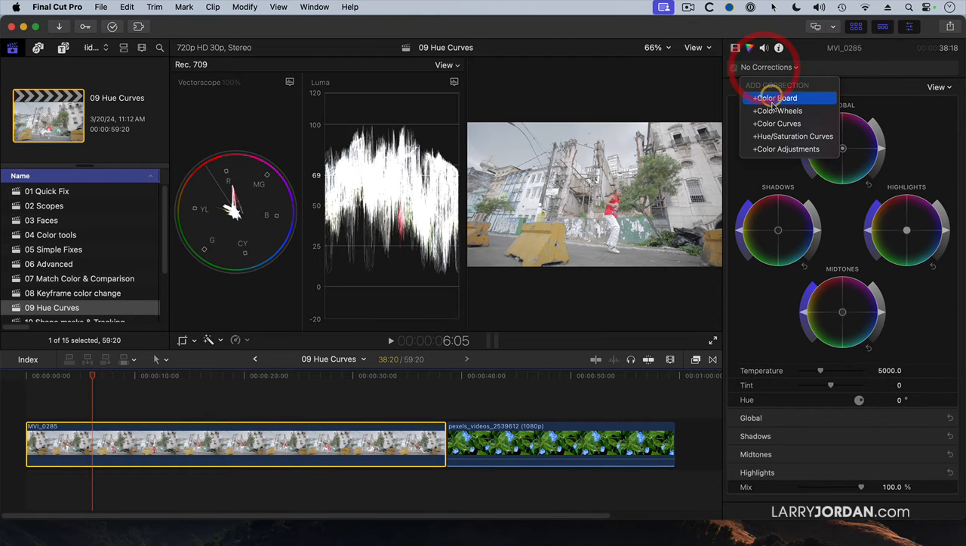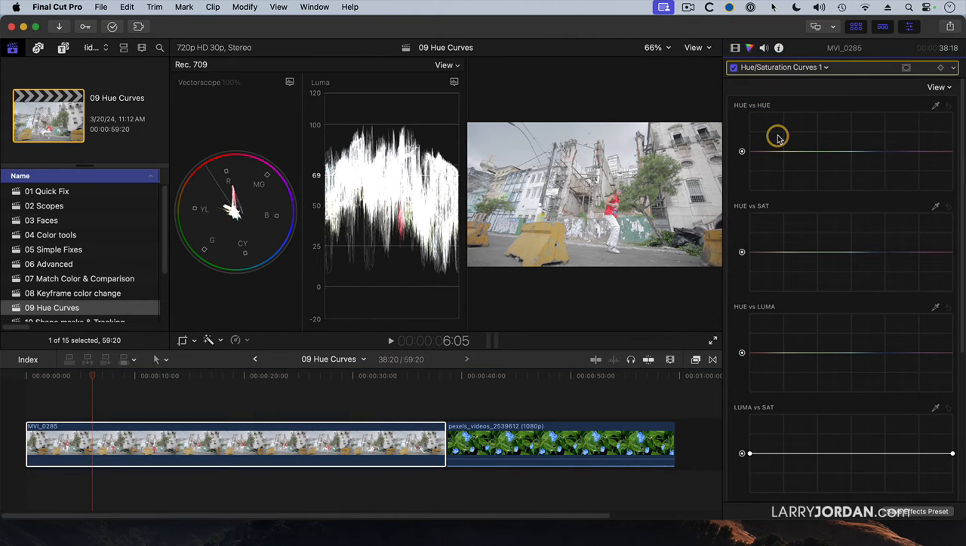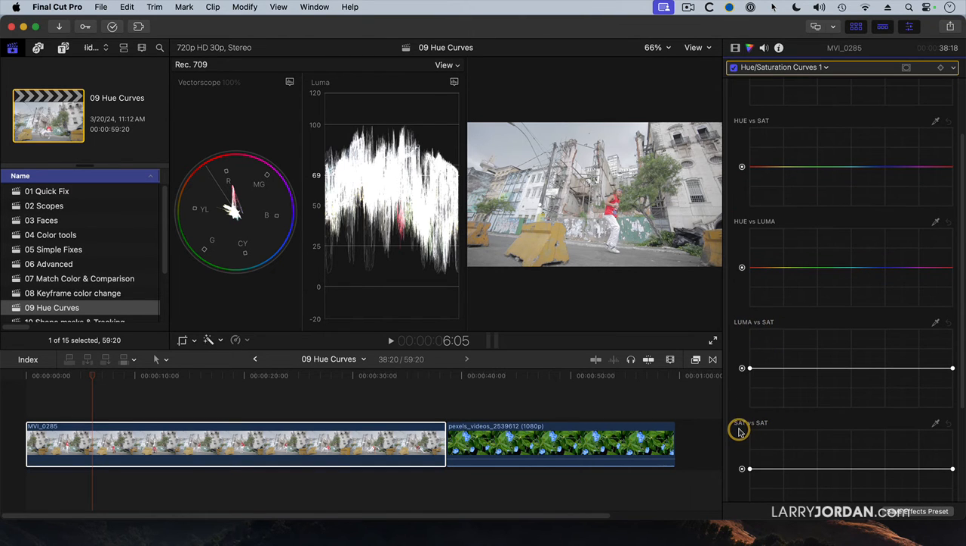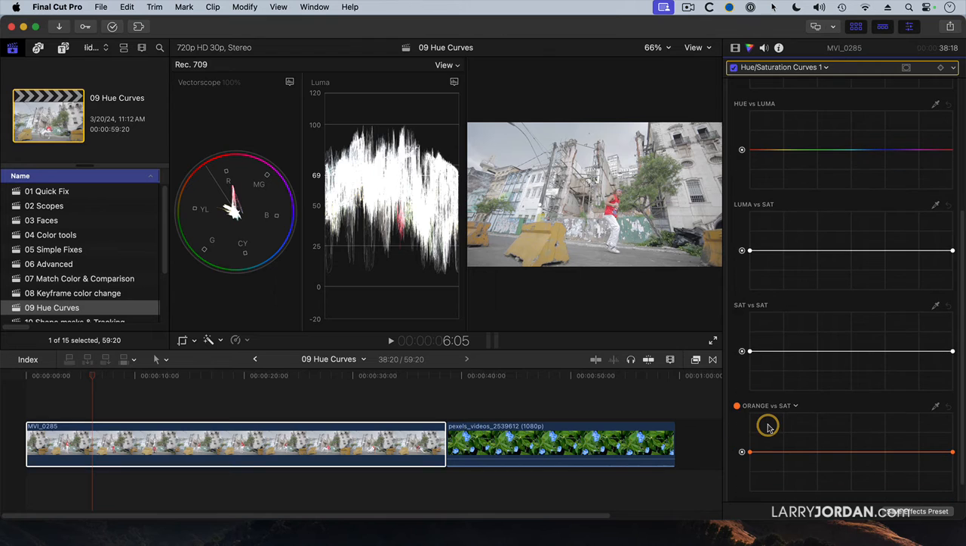Select the clip. Let's go up to here, and this time we're going to select Hue Saturation Curves. There are six settings here. I can select a hue and change the hue, select a hue and change its saturation, select a hue and change its brightness, select brightness and change its saturation, select saturation and change its saturation, or optimize a face color, skin color.